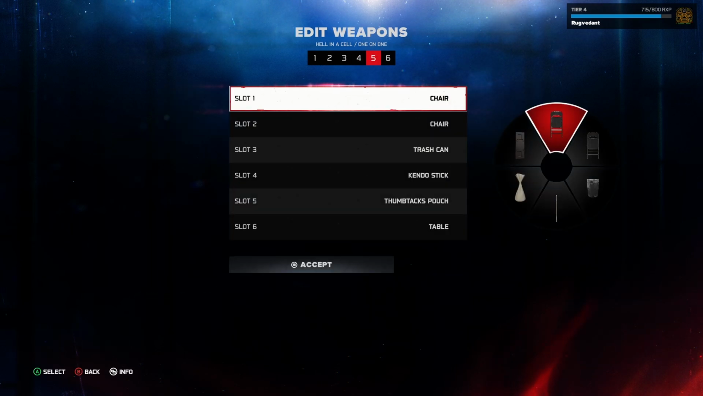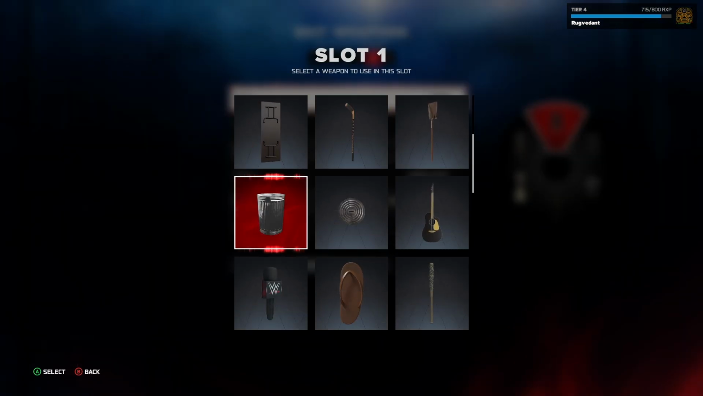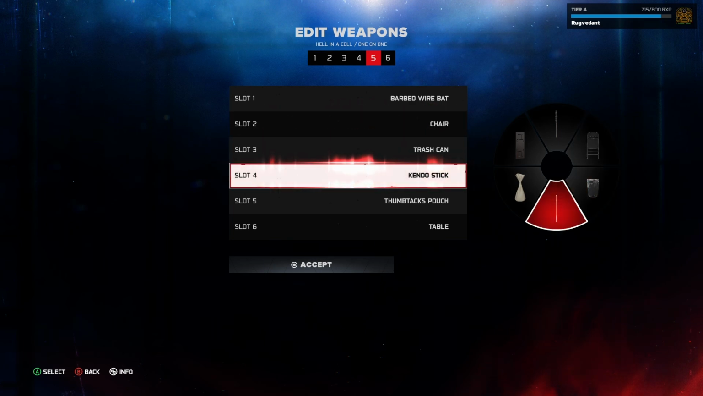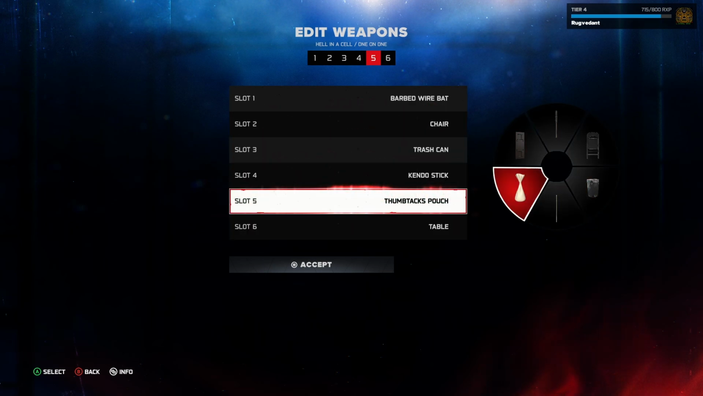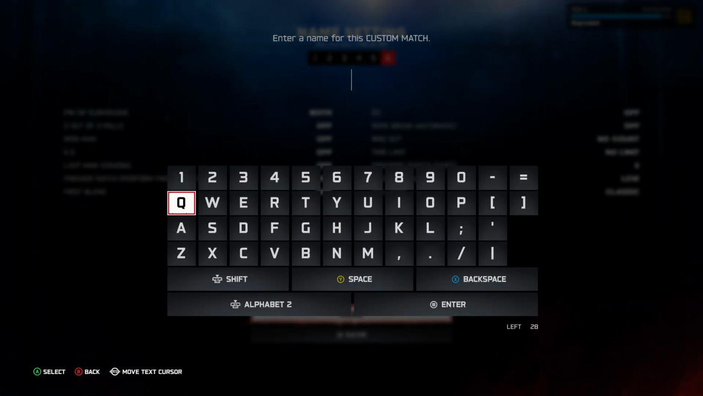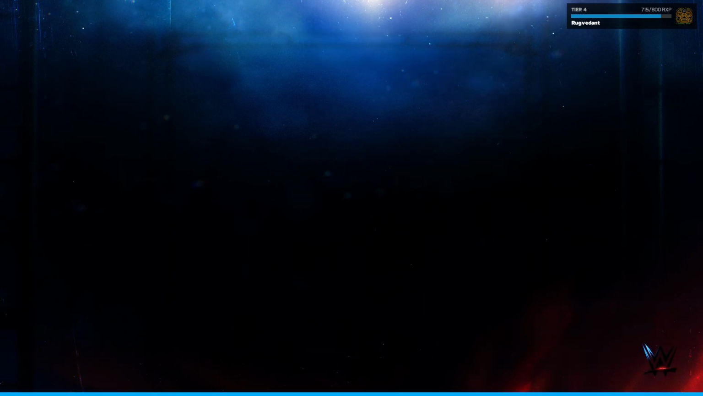Here we have the option to choose weapons. You can choose anything in the slot 1. I'm gonna choose, let's say, this one. Then you can also adjust all the slots. Select accept once you change it. On the final window, we need to enter the name for this preset we have created for our custom match, and just put any name you like. I'm gonna choose LLE and just save it at the bottom.